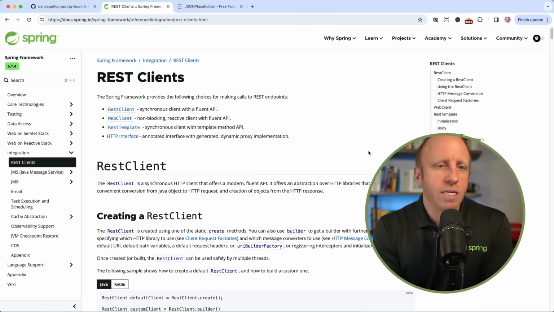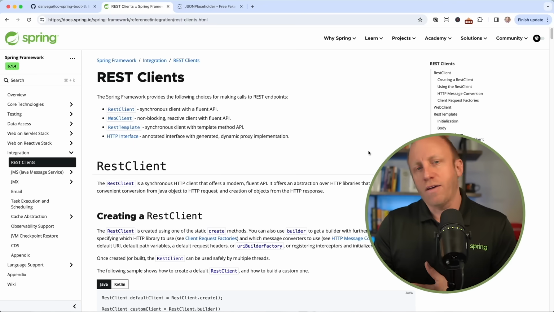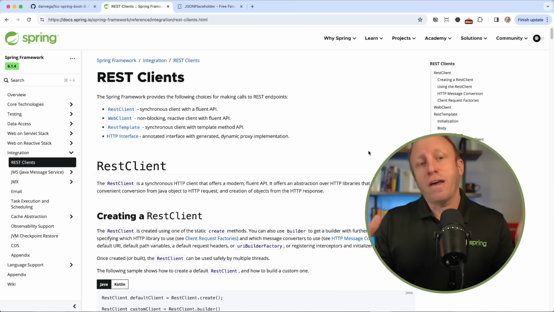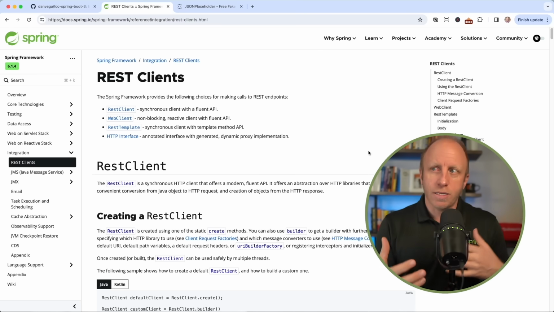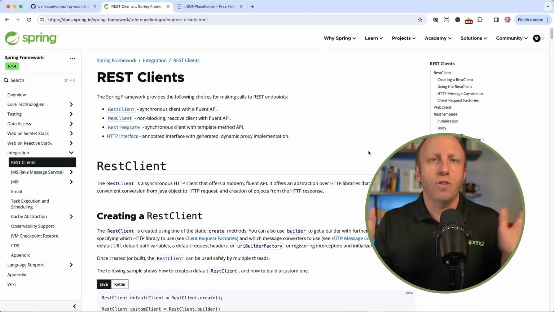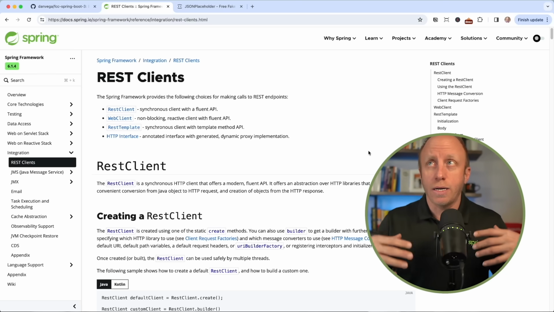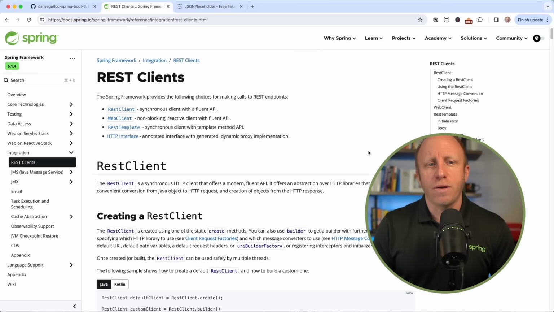So here we're in the Spring documentation. You can see the Spring framework provides the following choices for making calls to REST endpoints. Now, I'll give you just a really quick history lesson so you understand why there are some options here. When Spring MVC first came about, the REST template was born, and the REST template was a way to make a client call to another service. Over time, issues came up and developers said, hey, I need to be able to do this in this sort of way. So over time, that API grew into the API that it is today. So there are a lot of overloaded methods in the REST template.